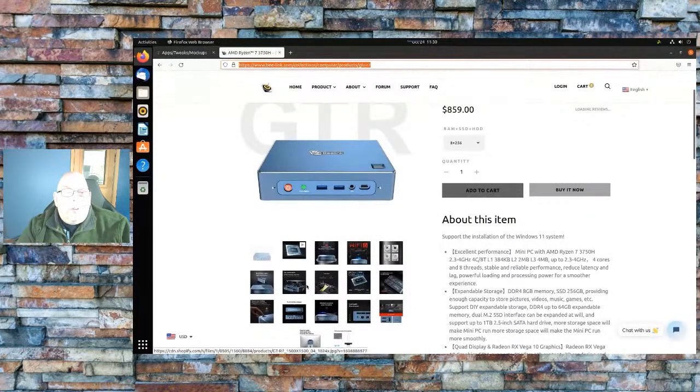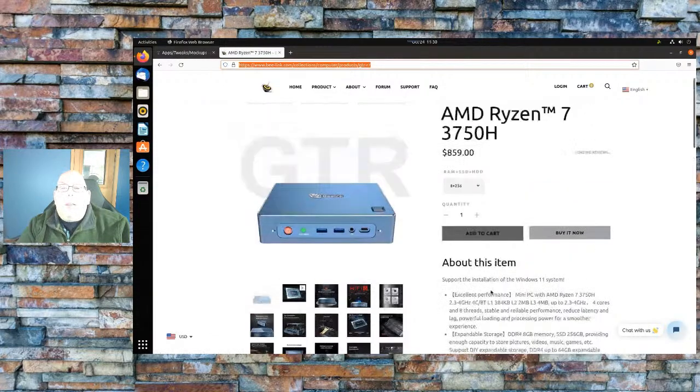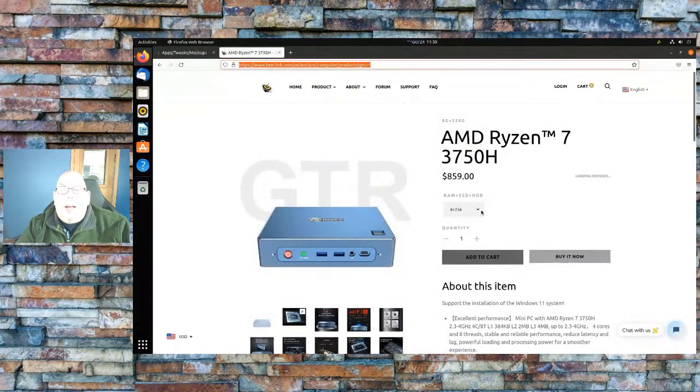I've seen it labeled GR7 some places, GTR7 other places. But this is the one. I got the 16 gig RAM and 512 SSD for that. It's got dual Ethernet ports, so that's not bad.